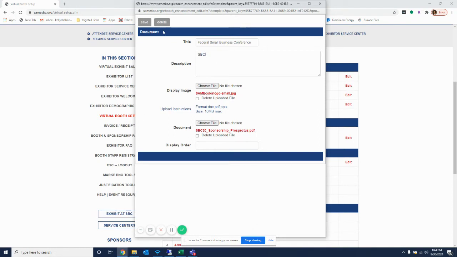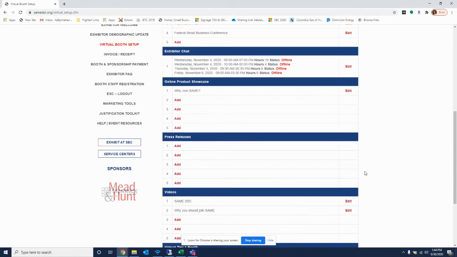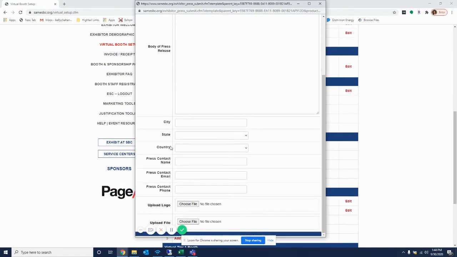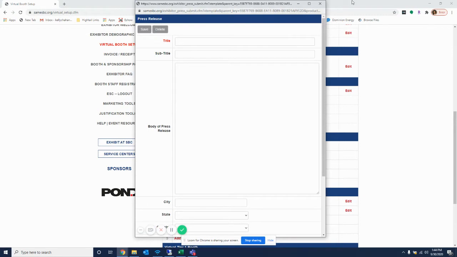As a reminder, once you have updated this information, please make sure you have hit save. And for any reason, if you need to delete a document, that can also be done in the Edit button as well. The same process as the Add, Edit, and Uploads go for the Online Product Showcase. Press release feature, which will ask you the title, subtitle, body of press release, city, state, country, contact information, and then you are also given the opportunity to upload the logo or graphic and file as well.